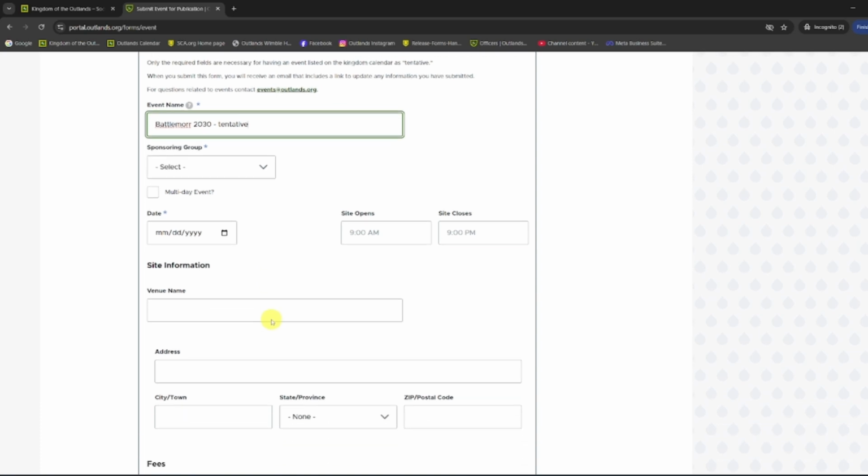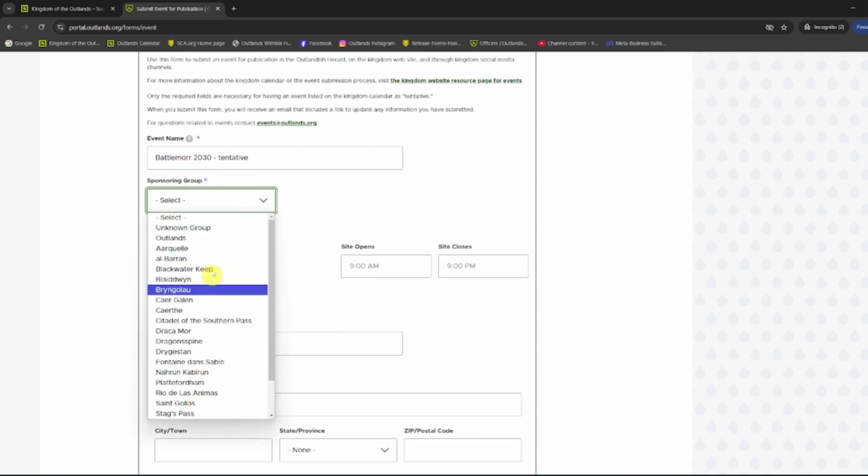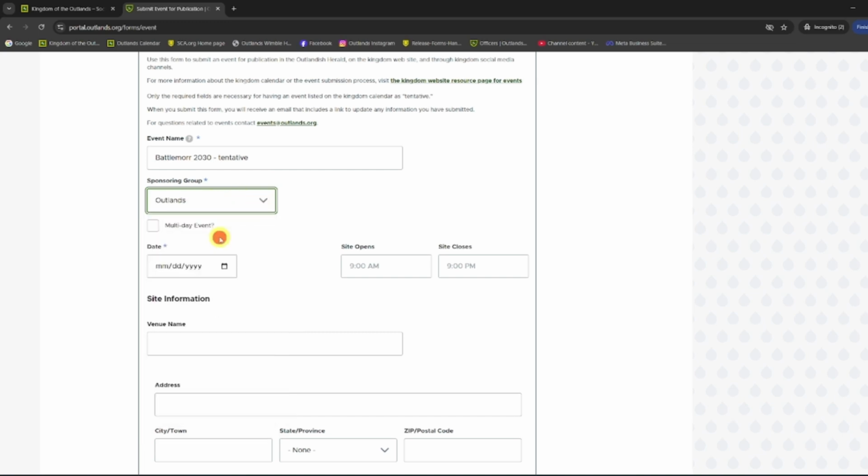Some of these are domains in that you will have an option given to you. Unknown is an acceptable option. Hopefully, by the time you are moving beyond just tentative, you'll be able to say that Outlands is hosting, or Arkel, or whatever is applicable. By default, it is a single day event, so you can just type in the date, and then you can say 9 to 5, for example.